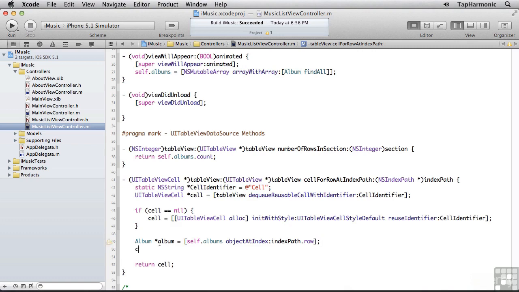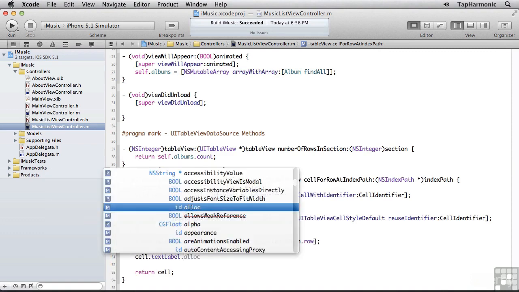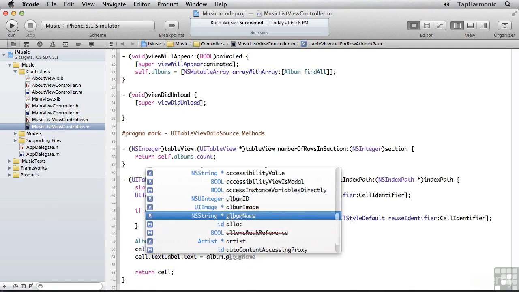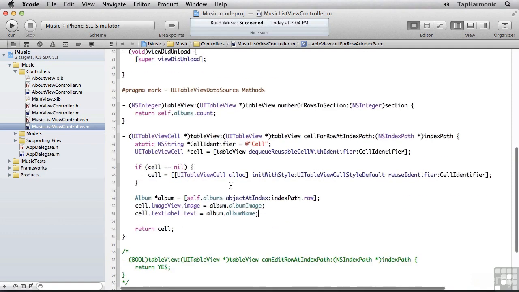Now that we have an album, we can populate the various properties on the cell. So I will set the image property on its image view and set that to its album image. And on its text label, I will set the text to be equal to our album's album name. So we've dequeued a cell from the table view. If it was nil, we'll create a new instance. We then get a reference to our album, set the various cell properties, and then finally return the cell.